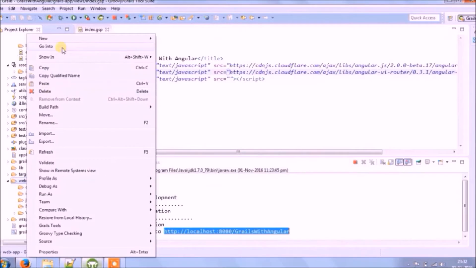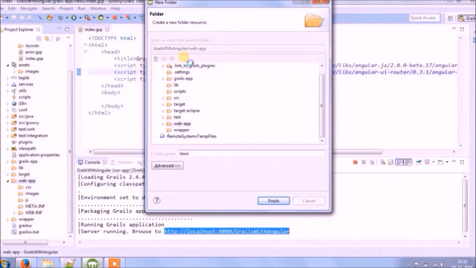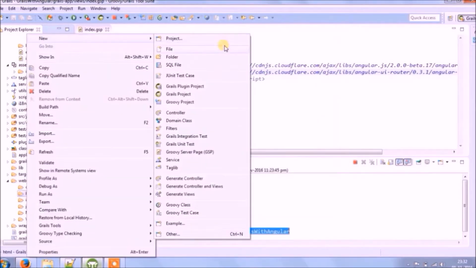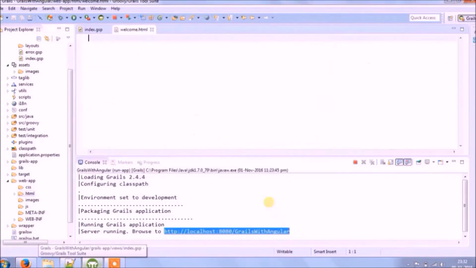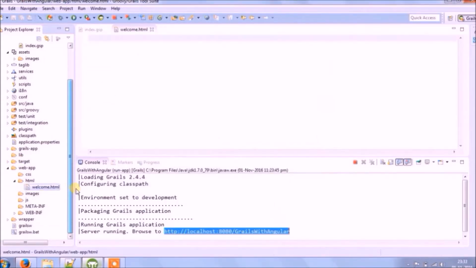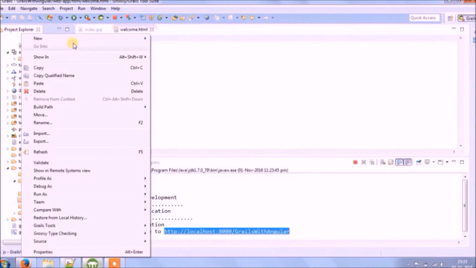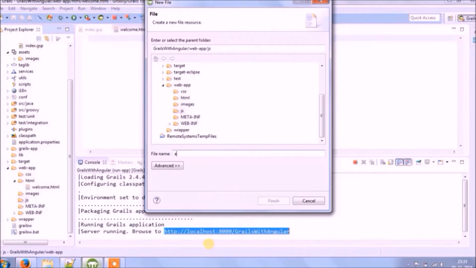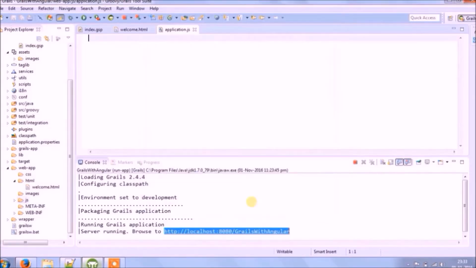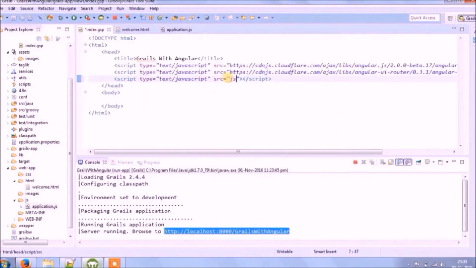Under webapp, let's create a new folder for HTML. Create a new HTML file called welcome.html. Click on finish. Add one file under JS folder, so this file contains Angular related code. To make it simple, the file name should be application.js. Click on finish. Add this newly created file reference in index.gsp.